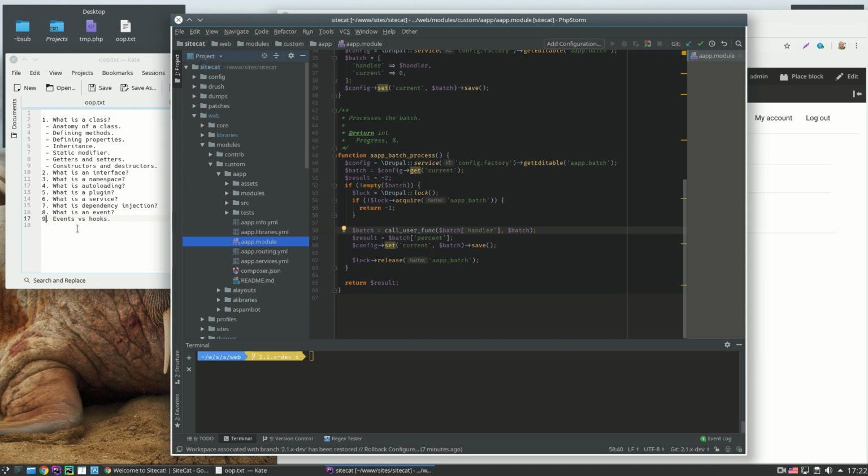Okay, so we intend to cover the ideas: what is a class and its methods, properties, inheritance, what's an interface, a namespace, and so on and so forth. You see that in this list. I won't read it until the end.